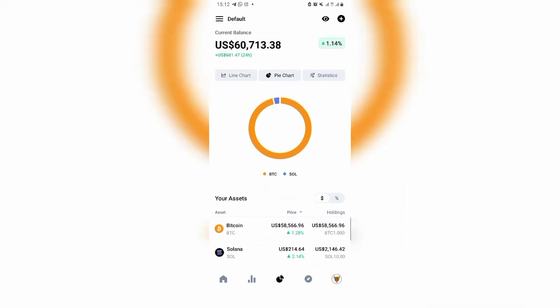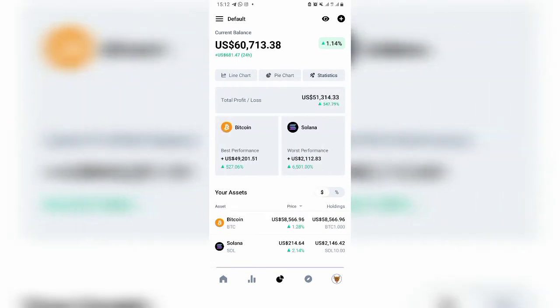So let's go all the way to statistics, and it shows you the stats. Now you can see we have more information on the page right now. So we have the current balance here, we have the total profit and loss. So I've made a total of $51,314 profit, which is the 500% profit.